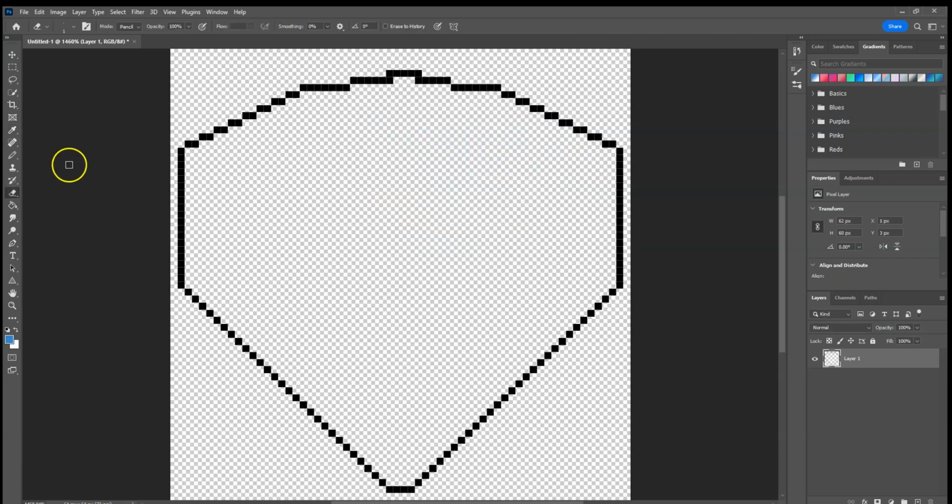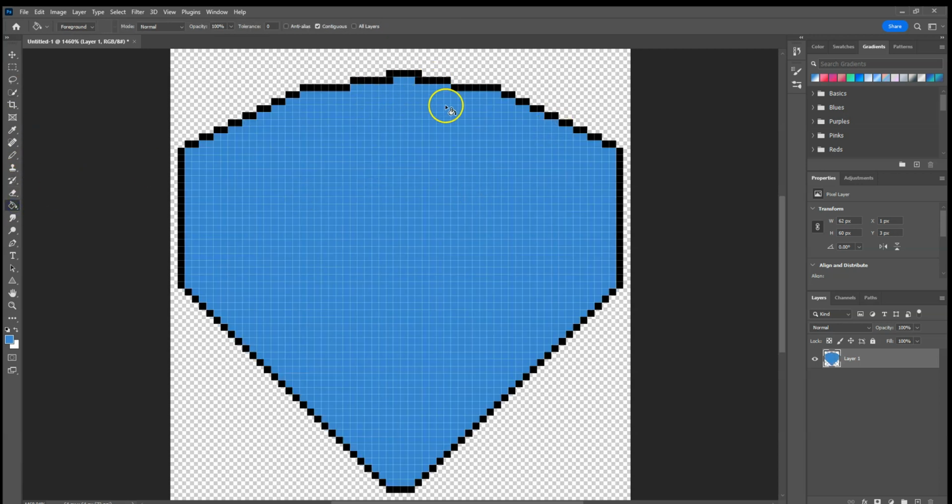Just to get started, I'm going to fill that whole shape in. Now, obviously, I'm not done with it yet. I still have much more that I can do, but we have obviously some work to do here.